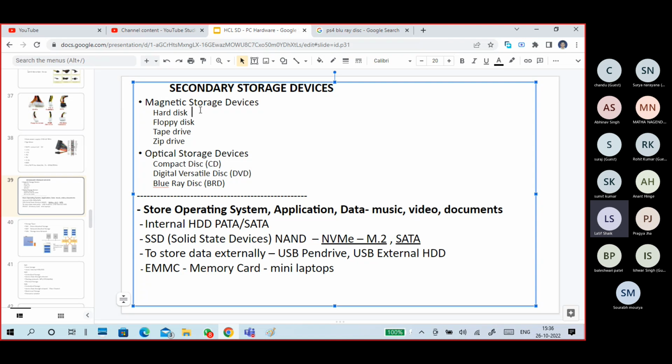The last one, guys, is the hard disk. This is why we need a hard disk: we store the operating system, applications, and data in the hard disk. Data means different types of data like music files, video files, and documents. We have an internal hard disk. Nowadays we are also using internal SSDs. In the olden days we used SATA and PATA internal hard disks, and solid state drives are NAND type storage. Two different types of SSDs are there. You can also store the data externally on USB pen drives and USB external hard disks.